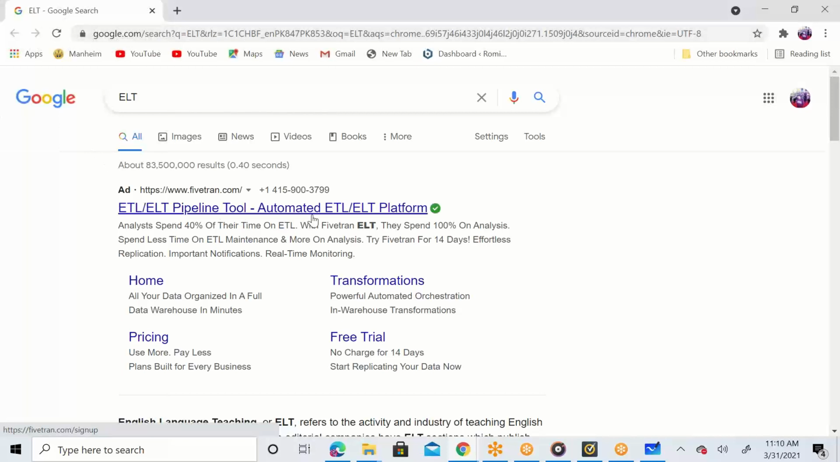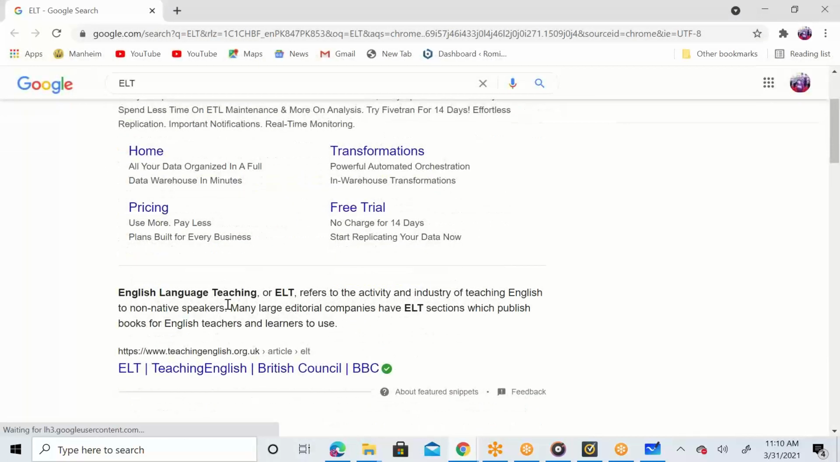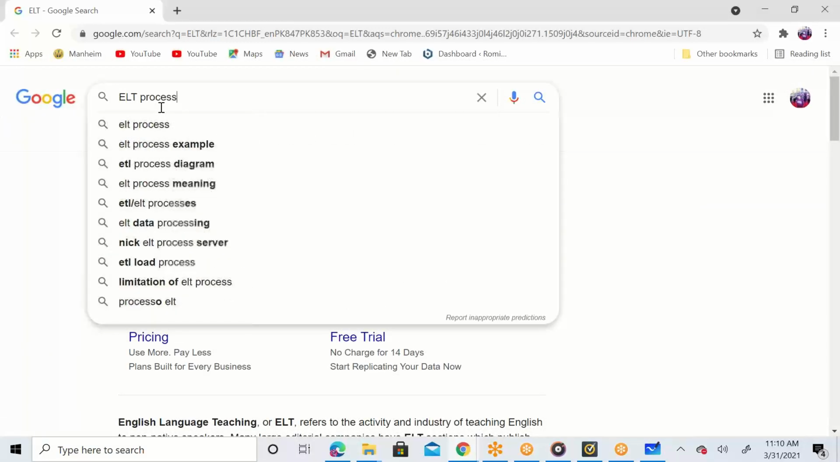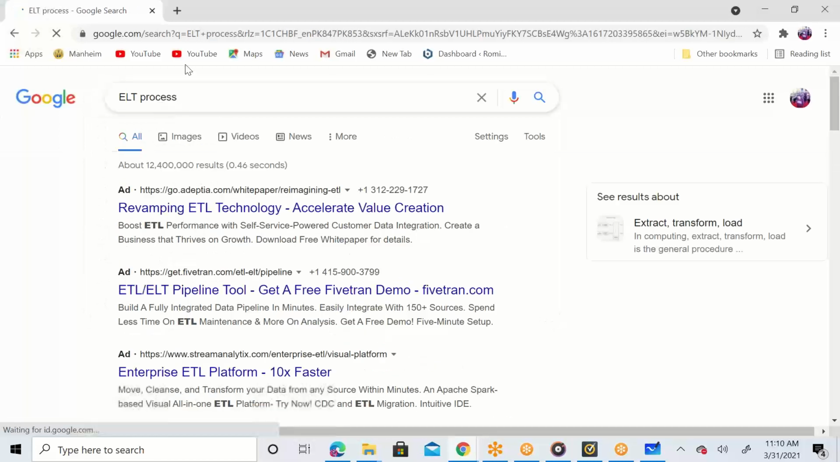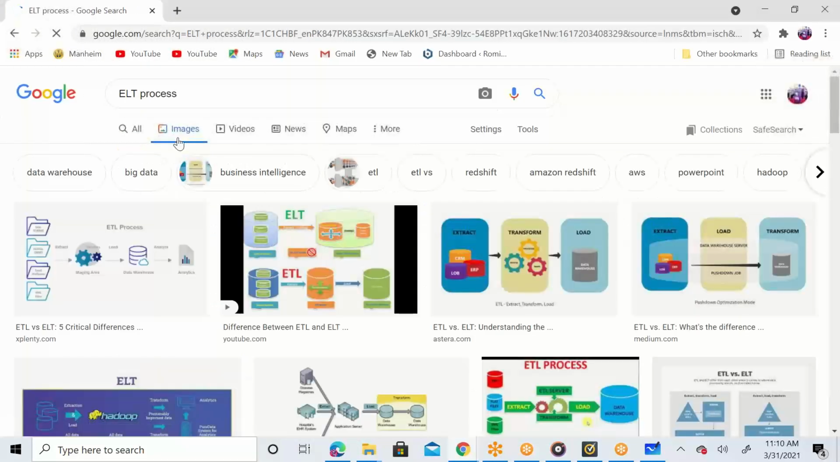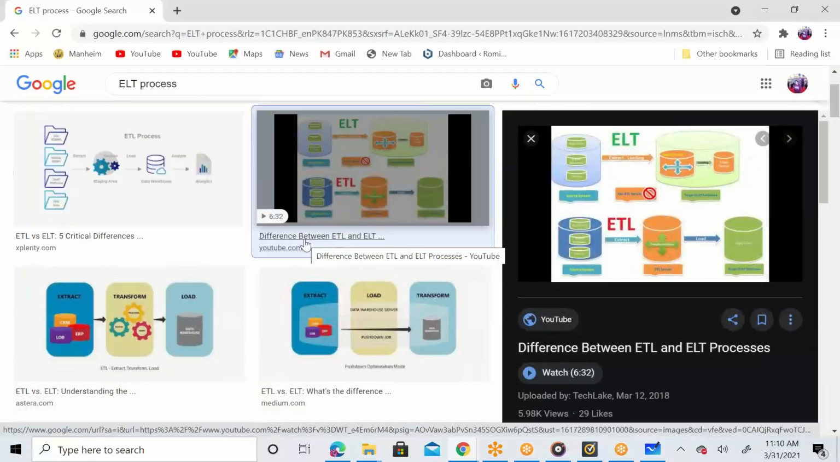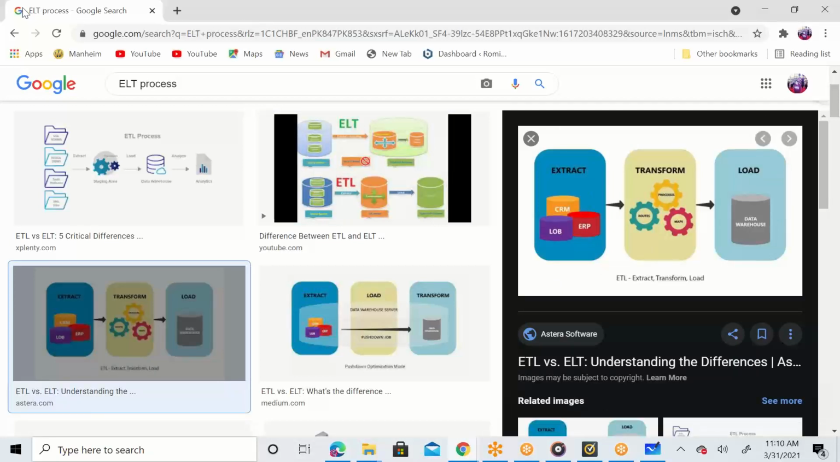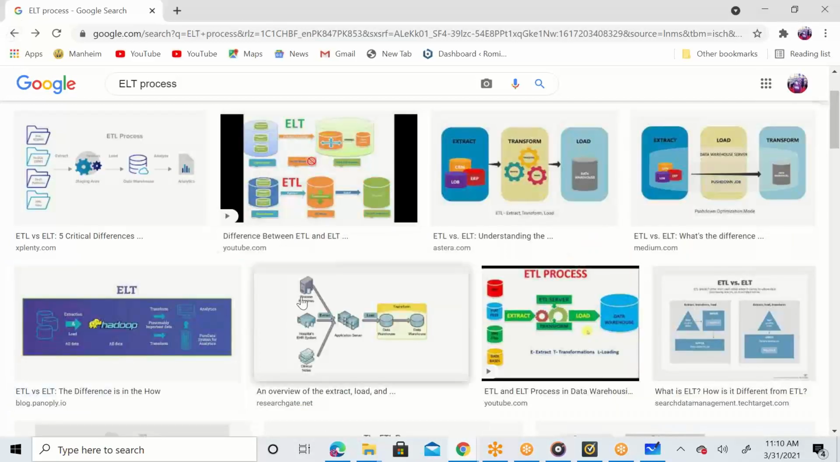Yeah, so there's an ELT ETL pipeline tool. Let me simply search ELT in English now. ELT, data process, and you click on images and ELT. This is ELT. Okay, so it has extract, load. There's no transform. Why are they not showing transform here? Let me see. Extract, transform, and load. Hold on 1 second. Let's see.